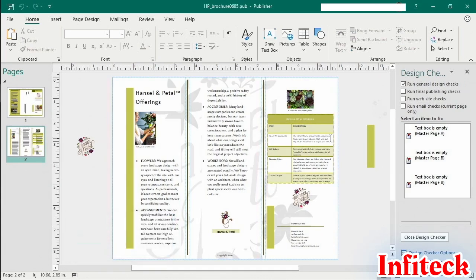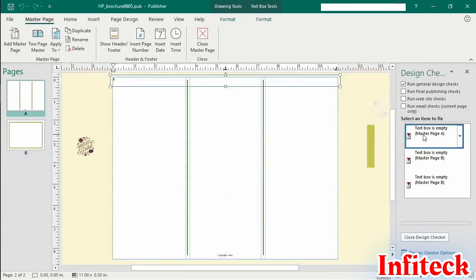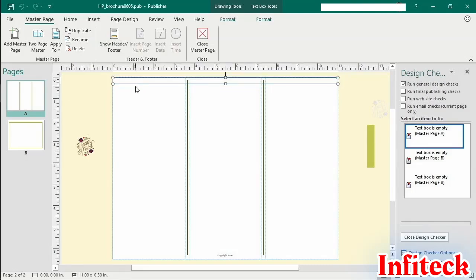Now over here on the right, you can see after it's completed its check, and in this case, a general design check, different items may appear down below. And it looks like there are some empty text boxes and story with text in an overflow area on page 2. The cool thing is I can click here to see what that item is that needs to be fixed. Go ahead and click the first one, text box is empty, master page A. Well, that just happens to be the header area on master page A. And we can leave that empty, or if we wanted to, just to tidy things up, we could click the border of our header area and delete it. But I'm going to leave it.